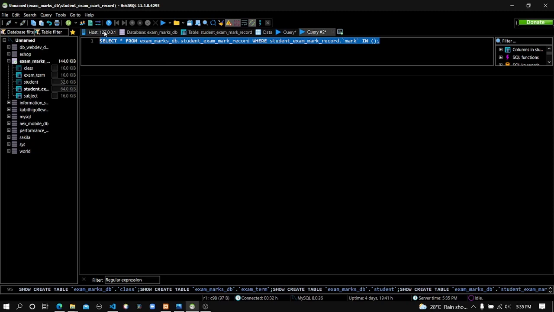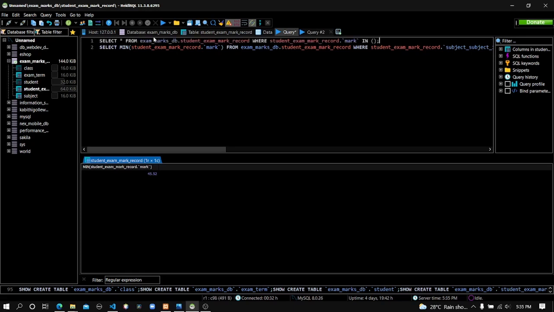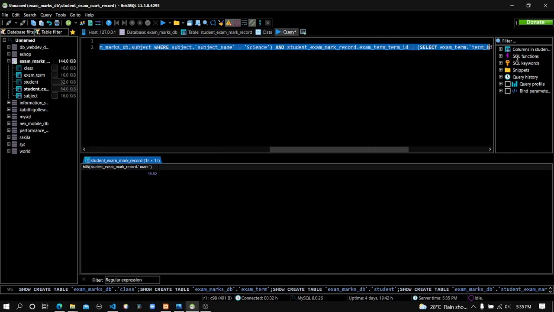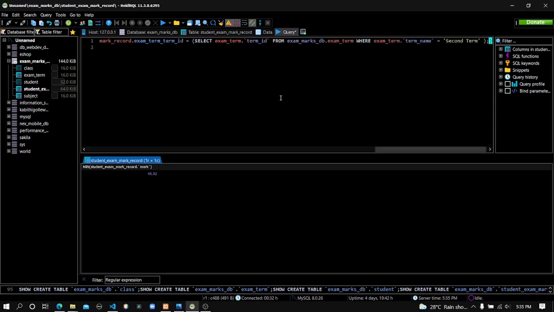and get the output out of that query. So let me copy and paste that one in the main query tab, and then let's put the query. This is the old query we tried to find the minimum value, and put that within these two brackets. Let's execute this one.